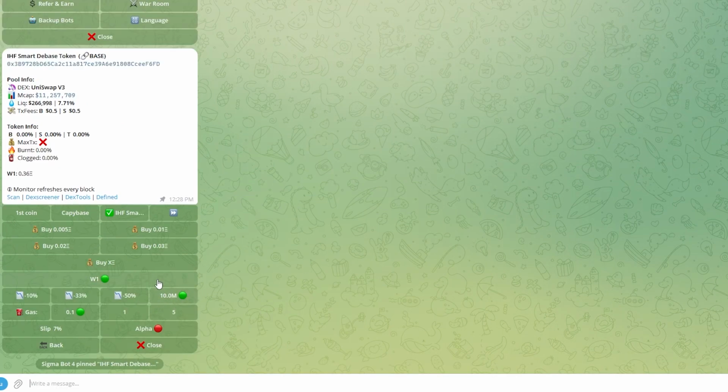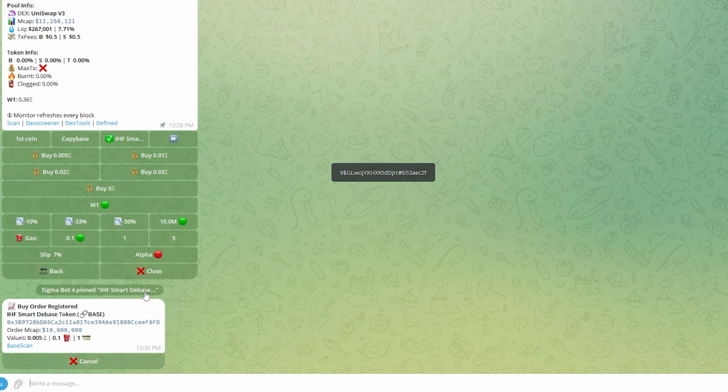As you can see, it now changes to 10M, and I've got a green circle next to it, which shows that this is selected. From there, you can increase the gas if you want to. It is going to cost more fees, but personally, I'm just going to leave it at 0.1. From there, the final thing you need to do is choose how much you want to spend. So let's just say I wanted to buy 0.005 worth. I can click on that, and it now creates our order.